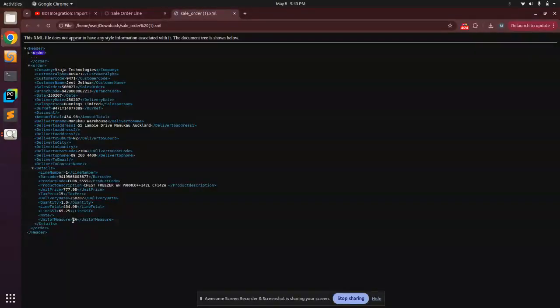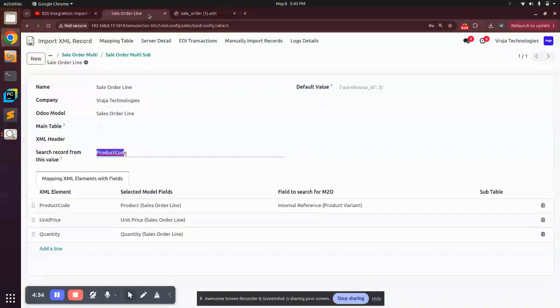So I'll show you that if the product code is this one, there will not be one more product code with fern underscore f 555. So this is how the search record from this value feature works. And here, as you can see, we have XML elements which are mapped with the Odoo fields. So product, unit price and quantity are the fields that I want to import. And this is not the main table, this is the subtable. So this is also not ticked.